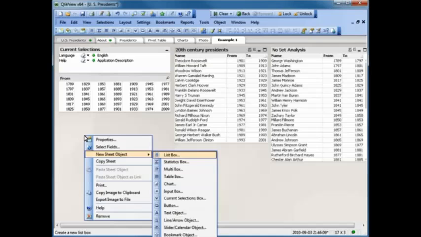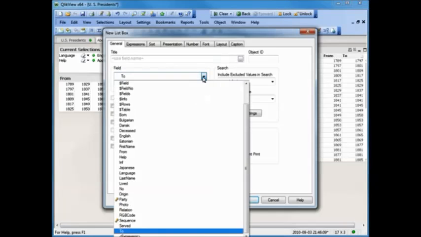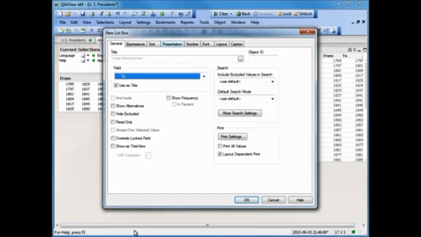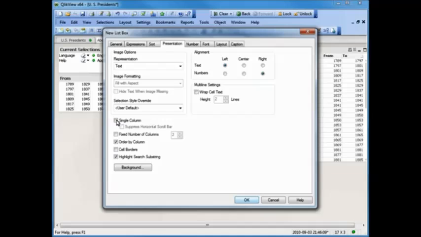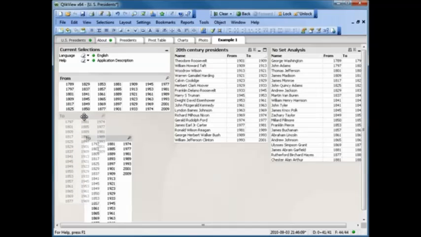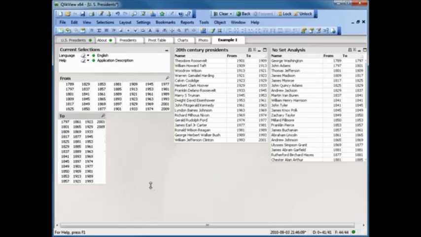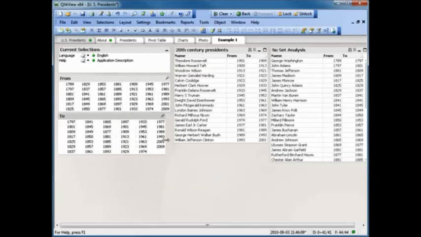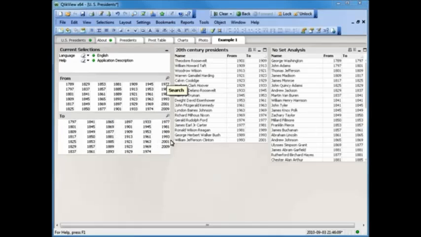Right-click the sheet, select New Sheet Object, and then List Box. Change the field value to To. Go to the Presentation tab and uncheck Single Column so we can manipulate the box shape. Press OK. We will adjust the To list box shape to match the From list box shape. It is now visible that the To field has a possible value that is outside the 20th century. We can correct this range by inserting the set expression to filter the results.